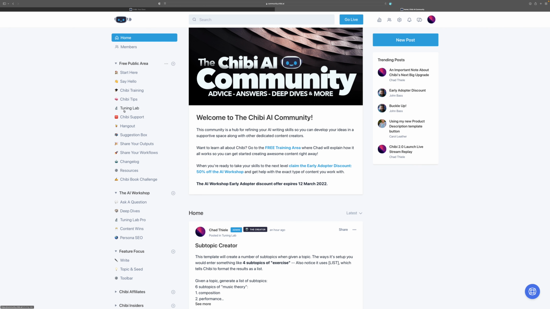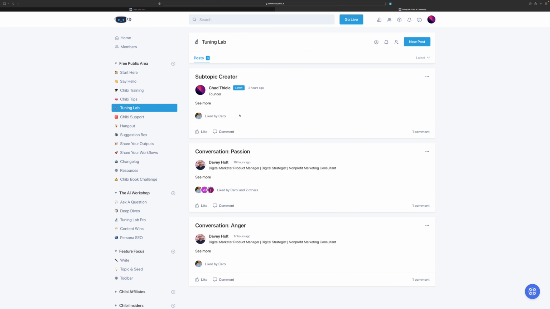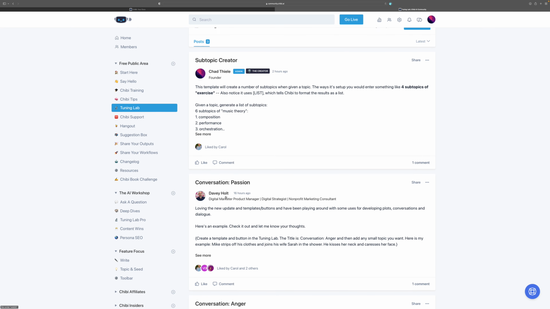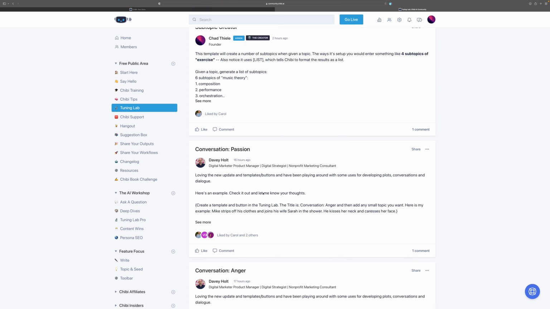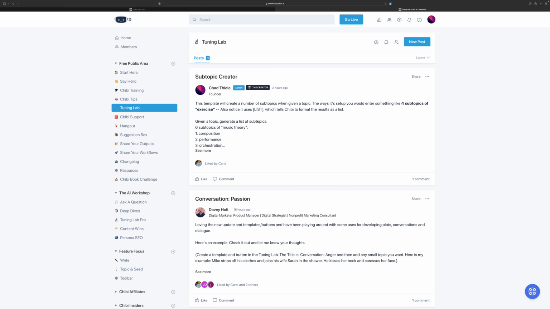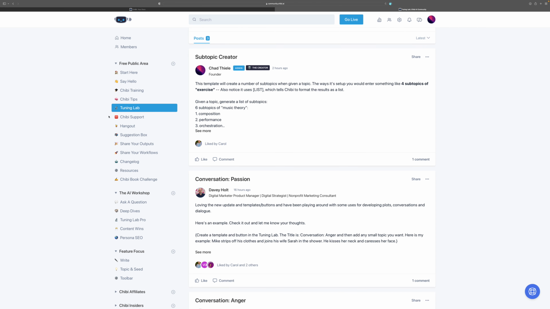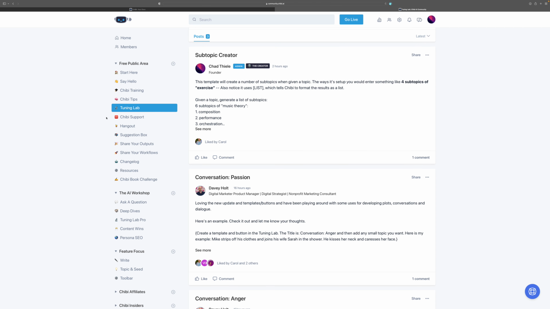But in the free area, the tuning lab, we also talk about some of the templates, or even share ideas on how we've created our own interesting things. If you look in here, somebody is making these conversation dialogue templates that are really cool. I shared the subtopic one just recently. It's a place where we're going to make a library of these templates if you want to get some ideas. So definitely get into the Chibi community. It's also where we provide support if you're having any issues with Chibi itself, or you need help getting the content that you want from it.